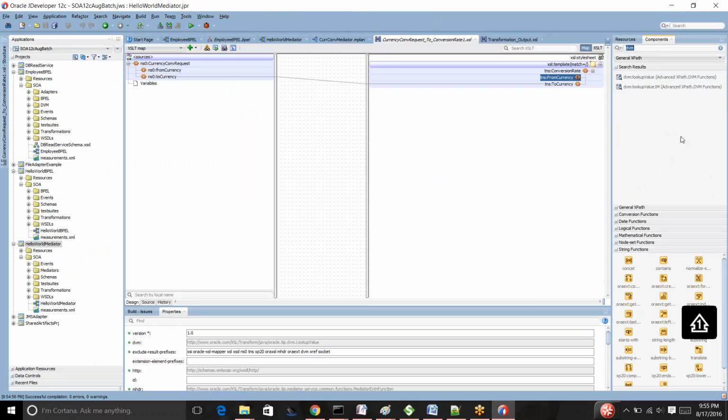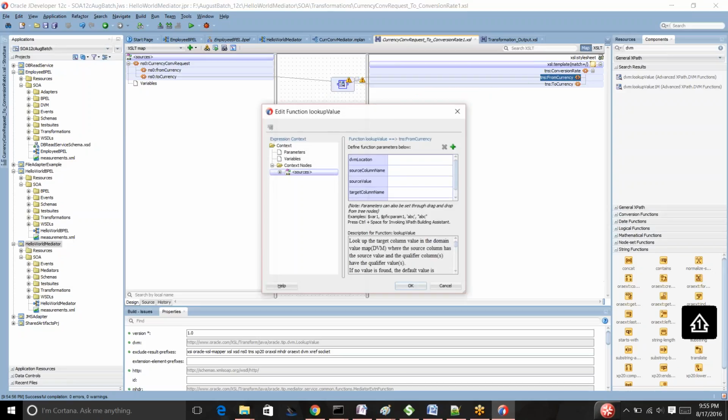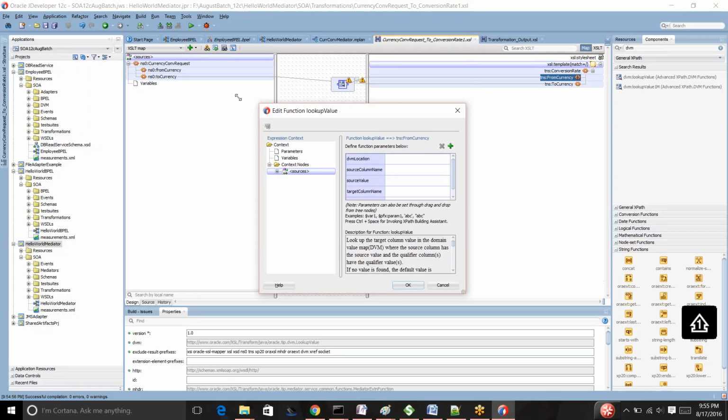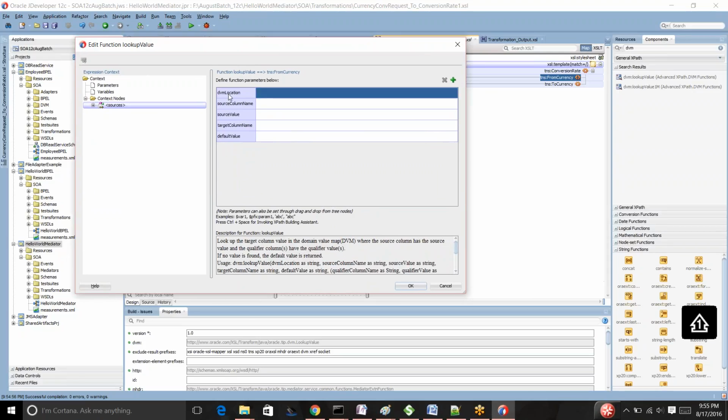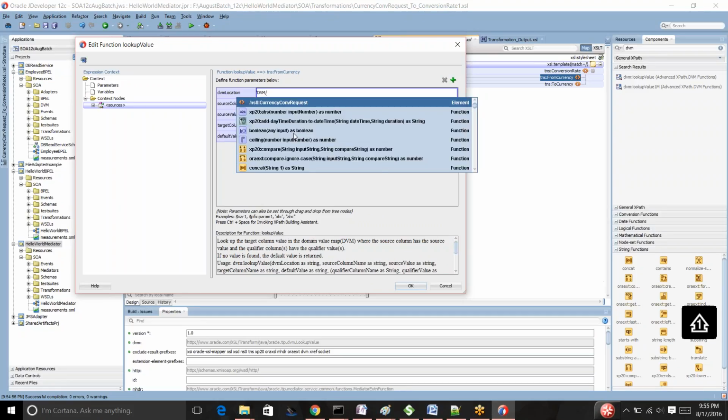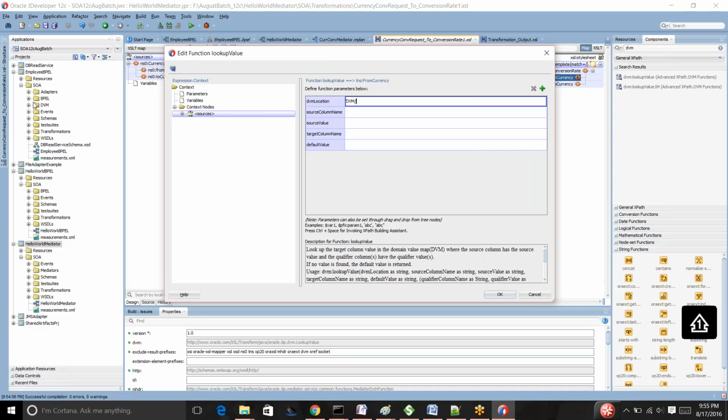I'll tell you the concept. You just drag and drop the DVM lookup value, and then you assign it to the target, whatever you want. When you double click on this, you will see different things here. The DVM location is basically the file. If you see, it is under DVM slash, it is actually minimized here, and it is state short code dot DVM, right? That's all. And then what is the source column name?